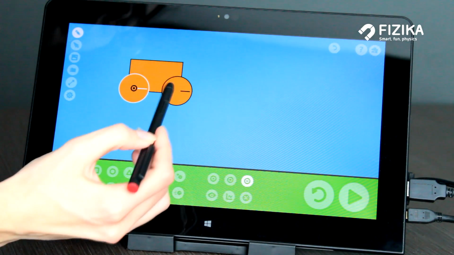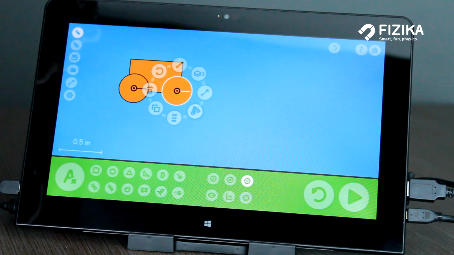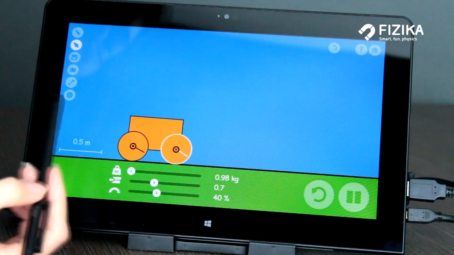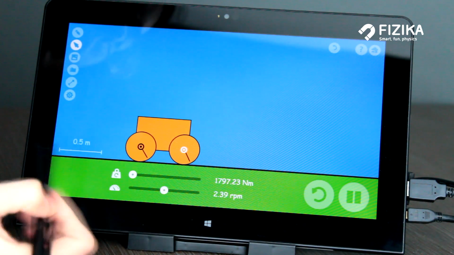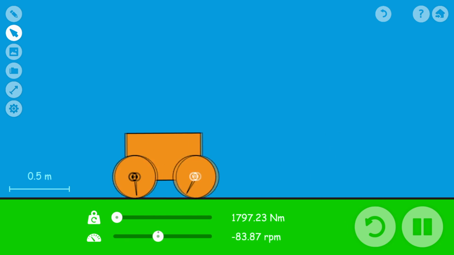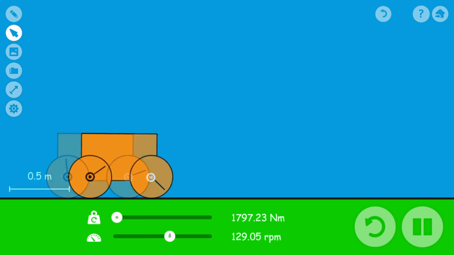This motor sign has to be put on the wheel as it ensures a rotating force in contrast with the rocket, which gave a lifting force. If I start the simulation, as you can see, it started to move, but it seems too slow, so let's change some parameters. If I change the sign of the speed, it changes direction.